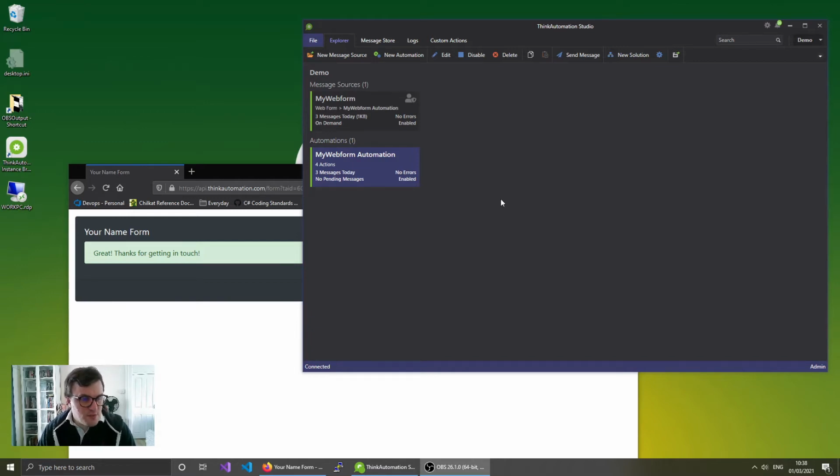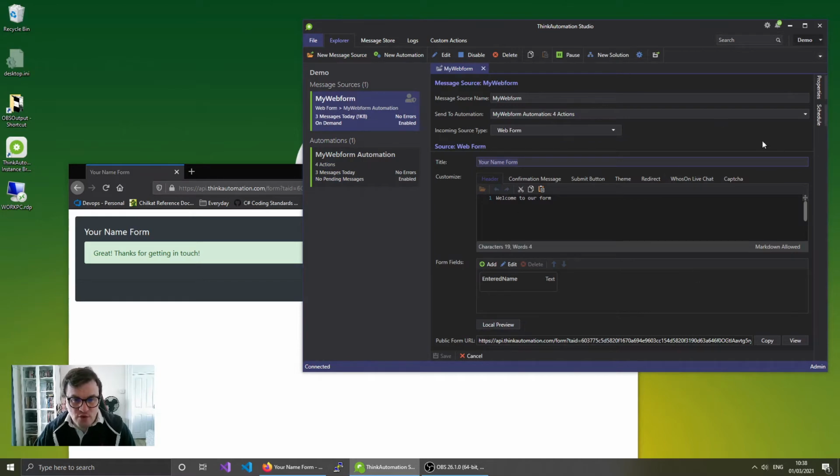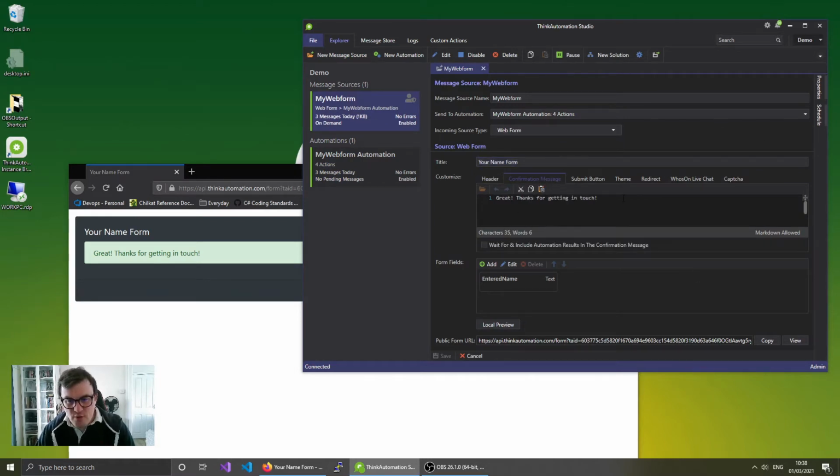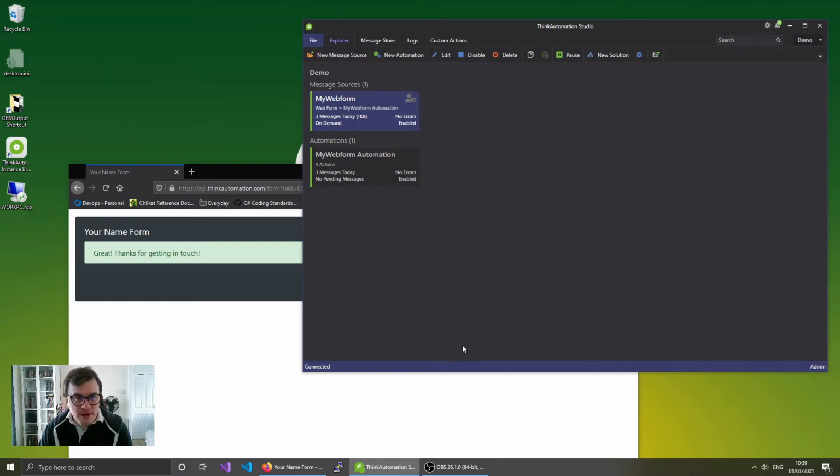The way we set this up is we go into the message source options, where we configured the form, and on the confirmation message, you see where we changed the confirmation text. There's an option underneath that says "wait for and include automation results in the confirmation message". If we enable this, the form, once it's submitted, will wait for a response from ThinkAutomation. ThinkAutomation will run the tasks that you've set out, and then it will return a value, and the form will display that value. So I'm going to enable that, and we also need to make sure that it returns something.